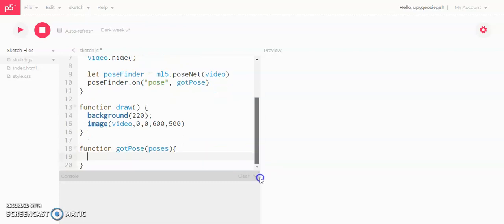So what's happening is every time that ML5, the machine learning program, sees a pose, it's going to spit it into this function, and then we're going to take that pose and do something with it over here. Okay? So let's see what it spits out. First I'm just going to console log poses, and let's see if anything's getting spit to us.